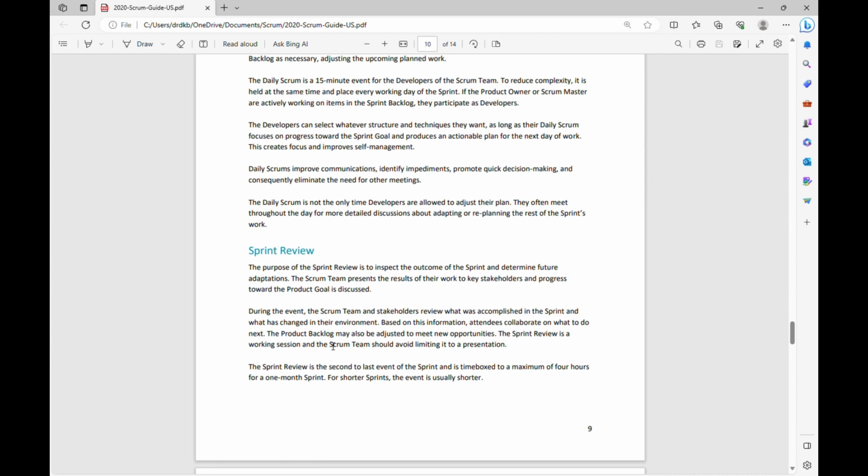So that is what is being mentioned here. One more point is that the sprint review is a working session, and the Scrum team should avoid limiting it to the presentation. It is always better that the team showcase the working product, working functionalities or features, whatever they have developed, to the stakeholder instead of showing it with a PowerPoint presentation or any kind of presentation.